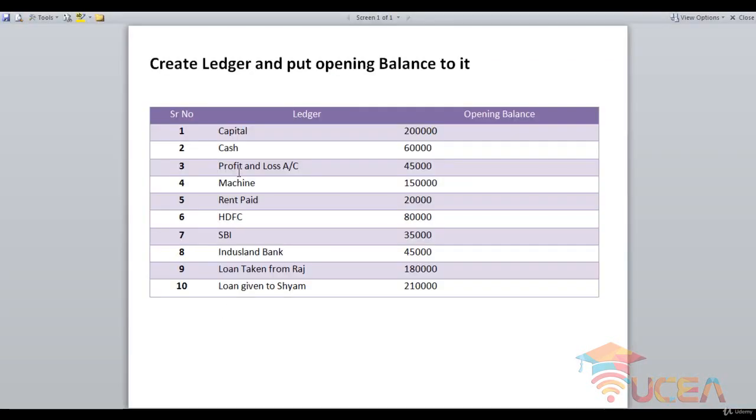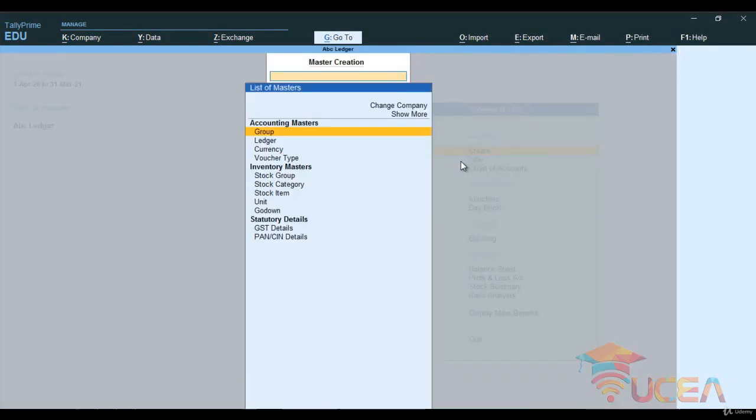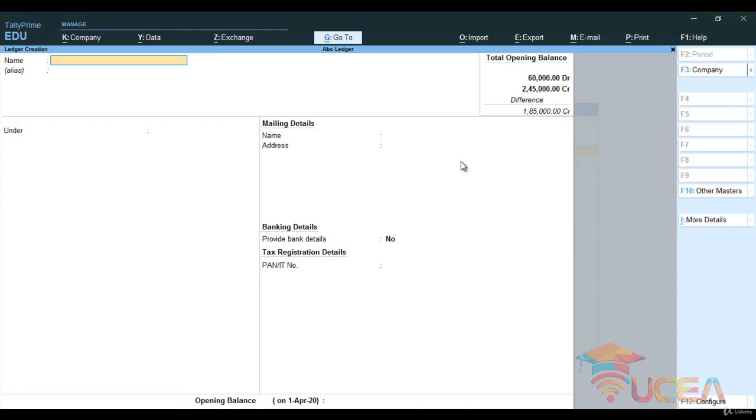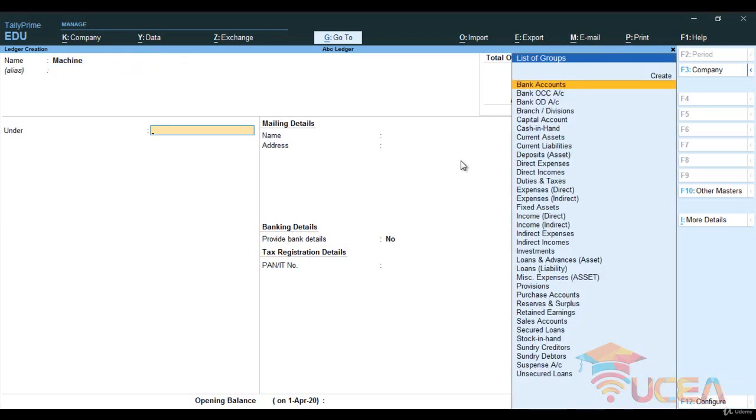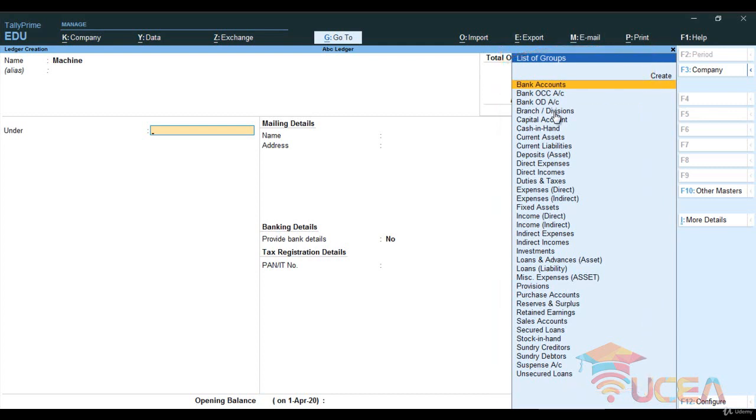So the next ledger is machine of 1,50,000. Okay, so we are going to create, then go to ledger, and I'm giving the name which is machine. Under, now here under, this is a group option. You can see in the right hand side, these are the list of groups. So overall there are 34 groups in Tally, which covers almost everything.